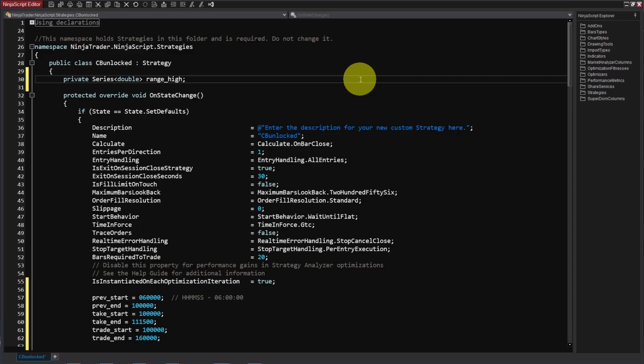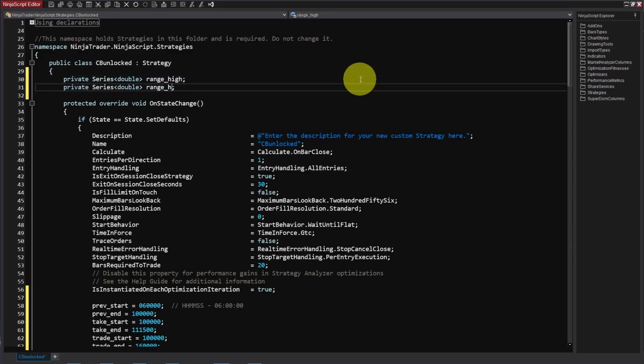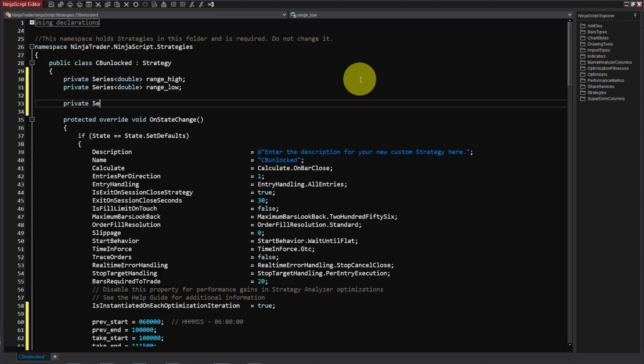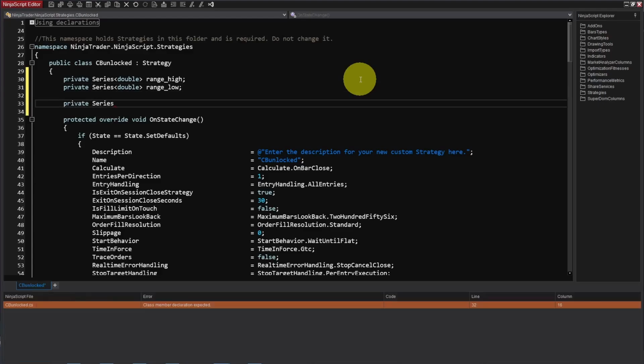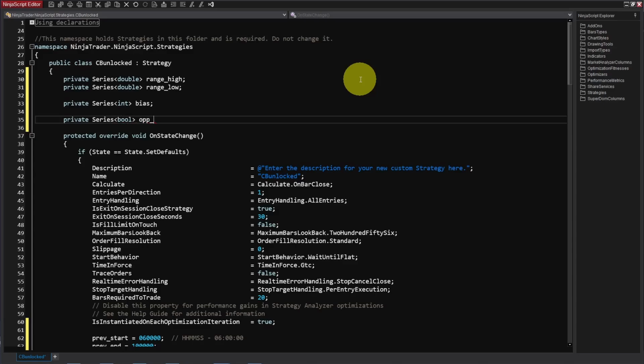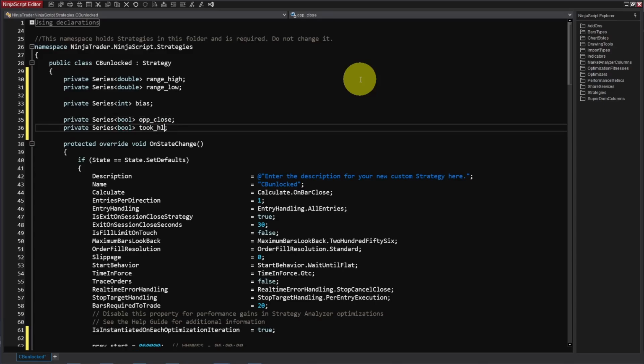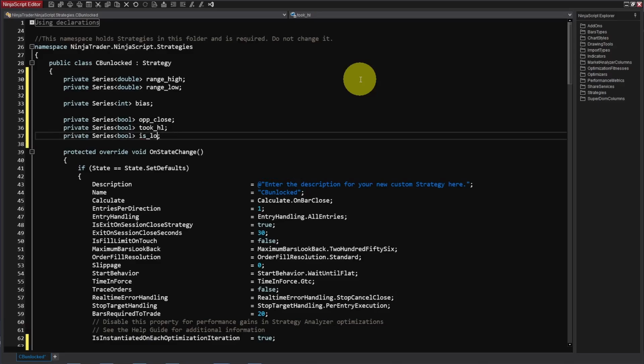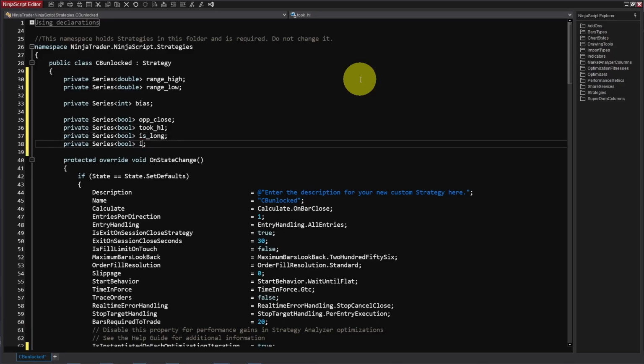So the range from 6 o'clock to 10 o'clock, this is going to be the high. Then I'm going to do the same thing for the low. I'm going to do the same thing for bias, except instead of having it be a Boolean value of true, false, or NA in TradingView, I'm just going to have this as an int in NinjaTrader, where it's going to be 0 for no bias, 1 for long, and -1 for short. Then I'm going to do the same thing for that opposite close parameter, and for took high and low, and also for is long and is short.